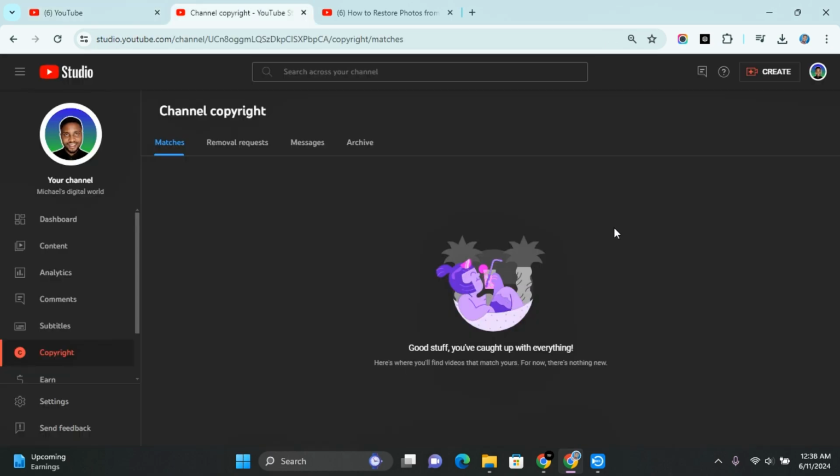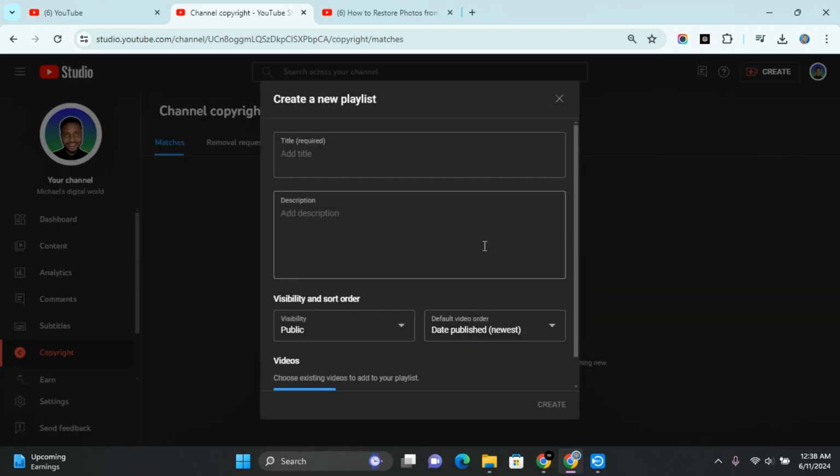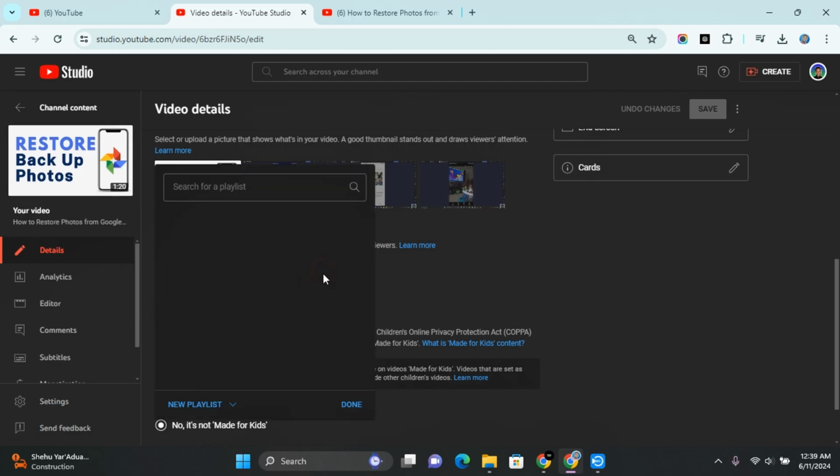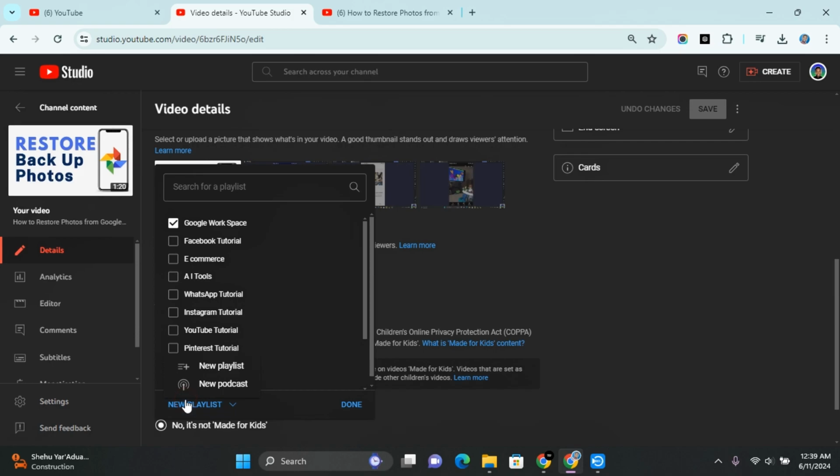From your YouTube Studio, you can create a playlist. When you click on create at the top right corner of your screen, you're going to see new playlist. When you click on this, you also still get the same option. When you're also editing your video on YouTube Studio or uploading a video to YouTube, under the playlist you also see the option to create a new playlist.